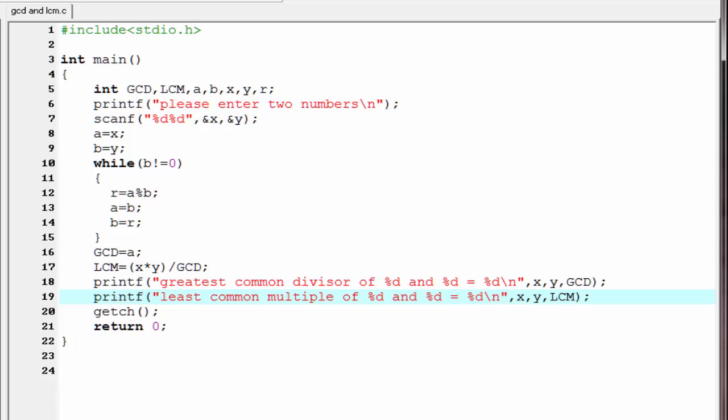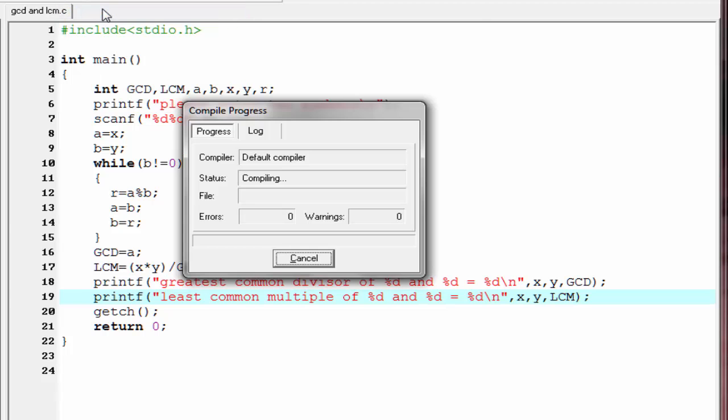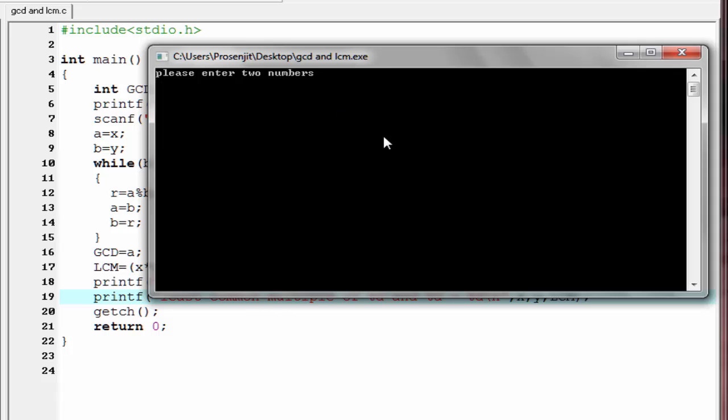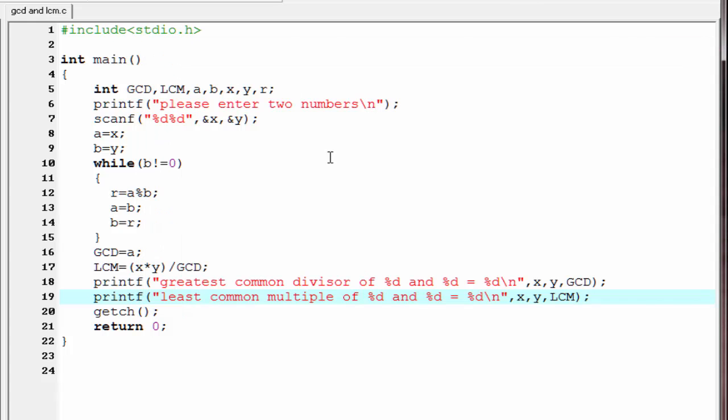Let's check it for another value, compile it and run it. This time I am gonna enter 6 and 2. Greatest common divisor of 6 and 2 equal to 2 and then least common multiple of 6 and 2 equal to 6. That's it. Hope you understand.